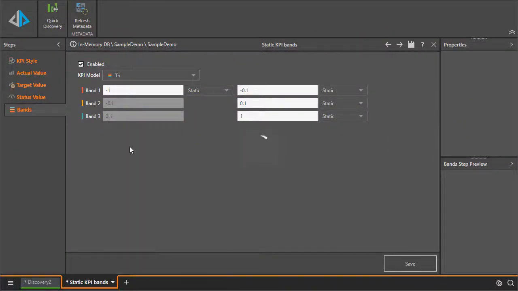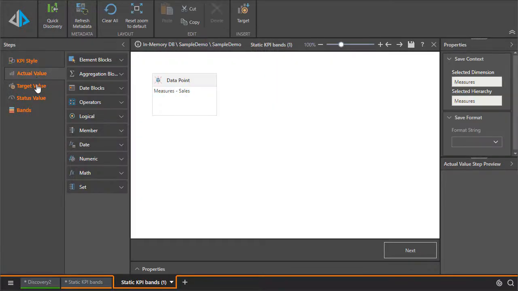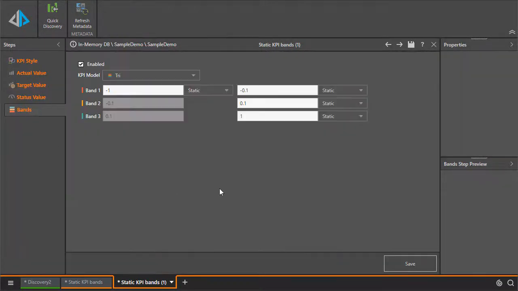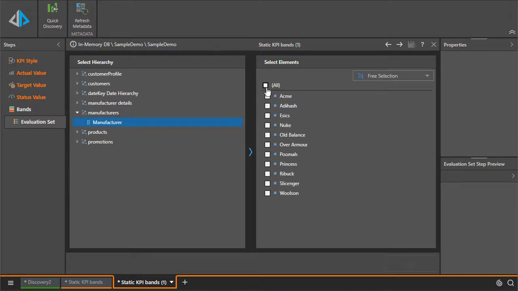Now let's duplicate our static KPI definition and create a new one that is based on dynamic bands. First thing, let's change the band engine. In this case, we're going to use something called the evaluation set, which will allow us to pick a set of elements that will drive the different metrics used for coming up with the bands. In this case, we're going to use the list of manufacturers.